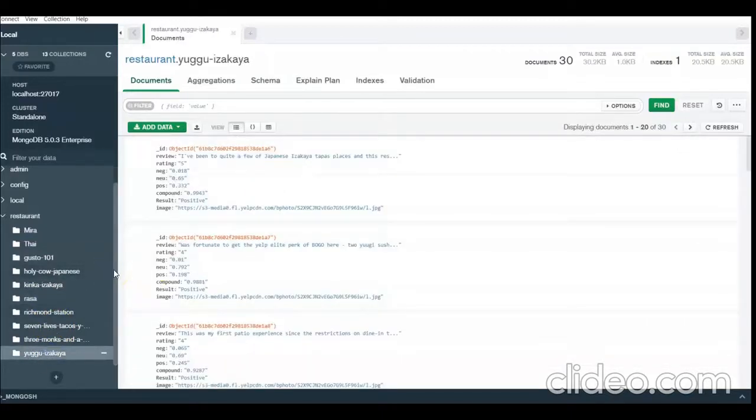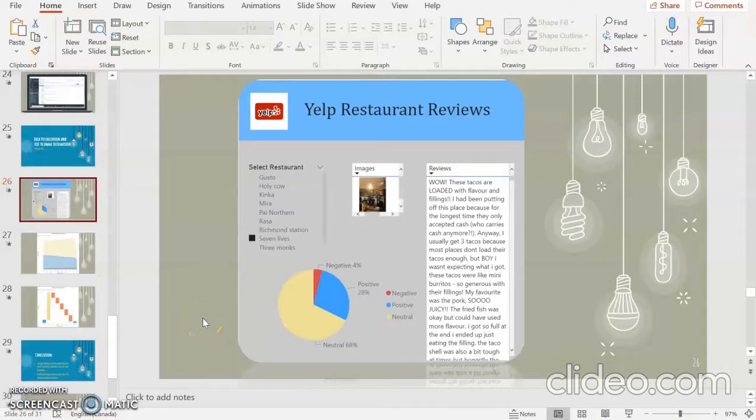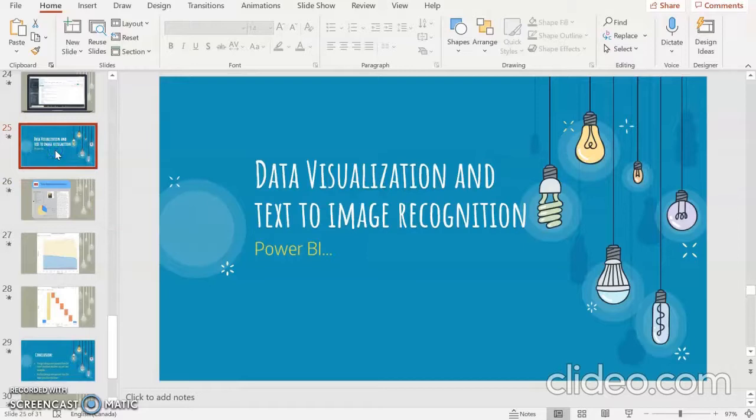Now my colleague Zainab Kuawala will explain the analysis of these datasets. So over to you, Zainab. Thank you, Arif. I am Zainab Kuawala, and I am the business analyst of this project. In this final assignment, my ultimate task was to visualize the data and to perform text to image recognition.